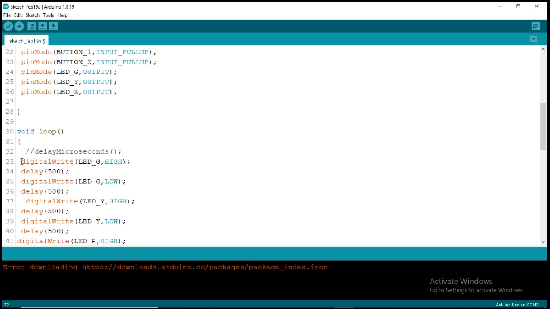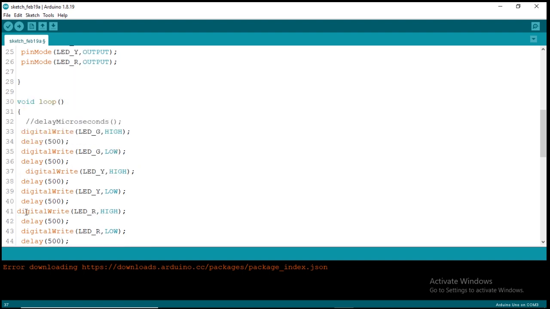Look at this line of code. I want to turn the green LED on, HIGH, then delay for 500 milliseconds, then turn it off, then delay for 500 milliseconds and turn the yellow LED on. Then after 500 milliseconds I will turn off the yellow LED, then after 500 milliseconds I will turn on the red LED.